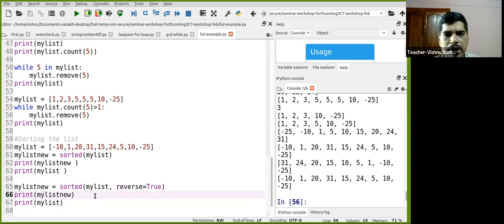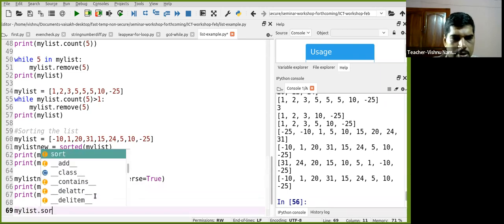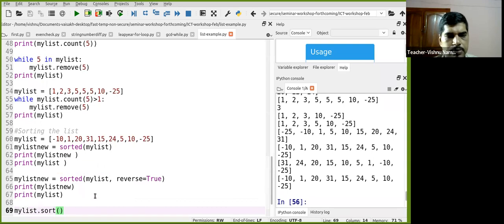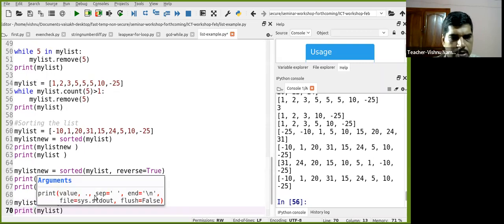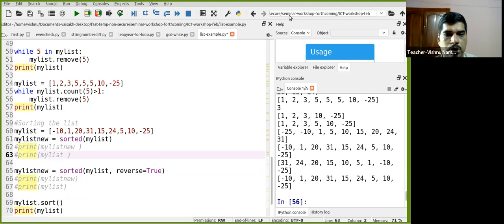Sorted is a function, and a function usually will not do anything to the actual value. If you are asking print A, the value of A will be used. Just like that, in sorted(mylist), the value of my list will be used. The sorted list will not be saved into my list. But if you want to apply the sorting to my list itself, there is another method, not function, method: mylist.sort(). Now if you print my list, it is sorted, because whatever you put after the dot directly affects the original thing most of the time. That's the difference between sorted and sort.